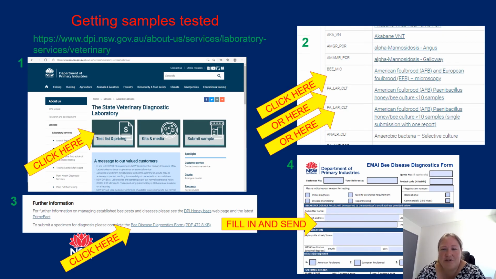And here I just wanted to give everyone a bit of an idea on how to get your samples to us. I know it can be a bit tricky to find on the website, so I've included the link up the top here for anybody who needs it, or you can just search in your search bar for the State Veterinary Diagnostics Laboratories, and that will bring up the Department of Primary Industries here, and you can click on that page.